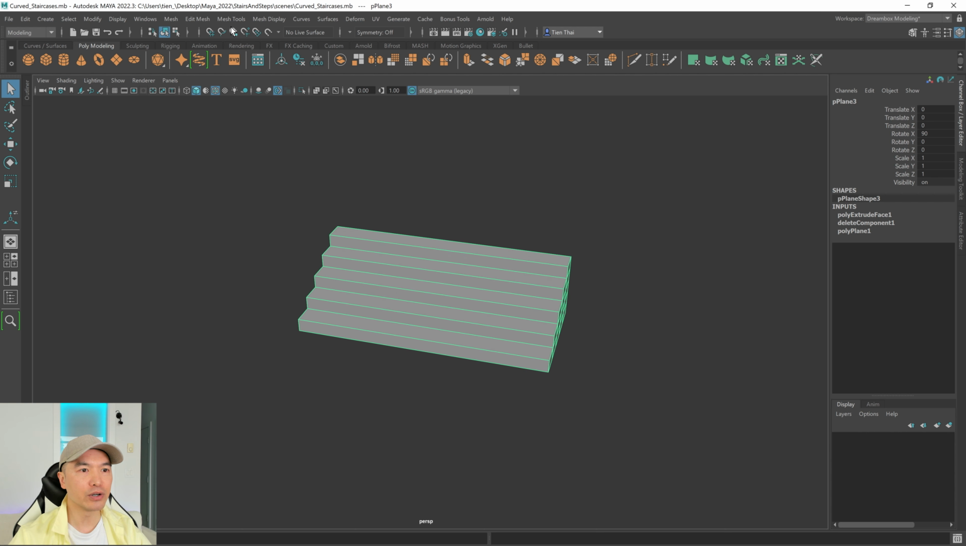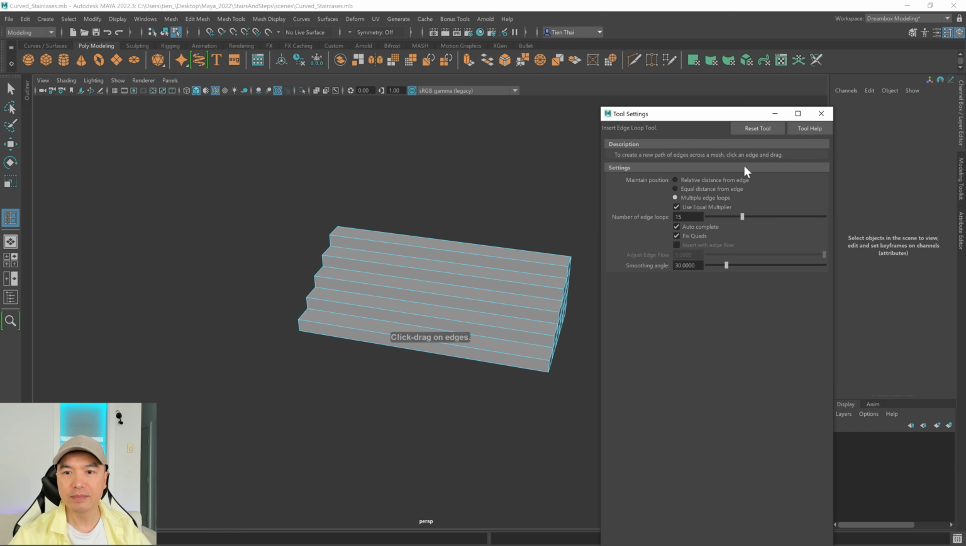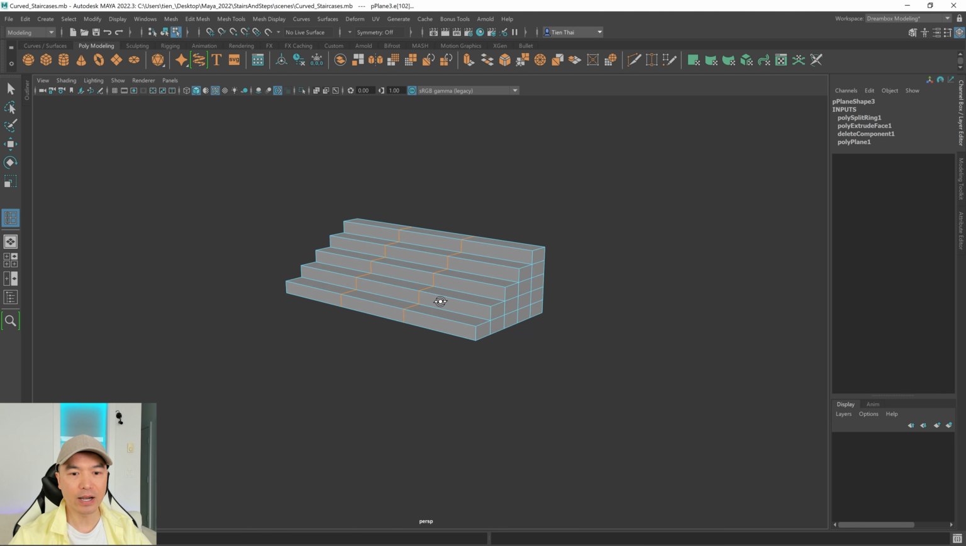So that will be under Mesh Tools, Insert Edge Loop. Let's open up that option box. Just going to reset this. And we want to change it from relative distance to multiple. And right now it's set by default to 2. That works for what we're about to do, but you can change it over here. Just going to, let's close this up and click on here. So now we have this.